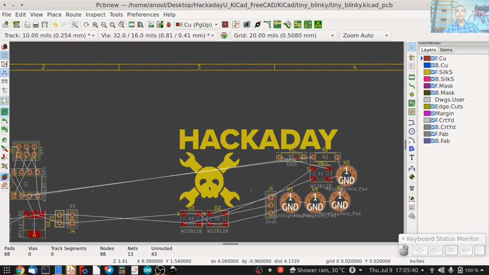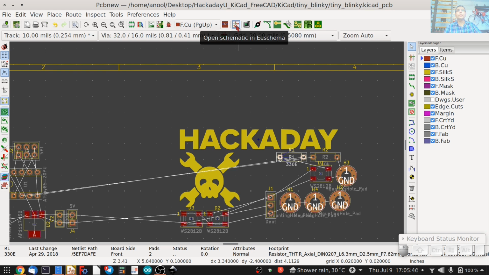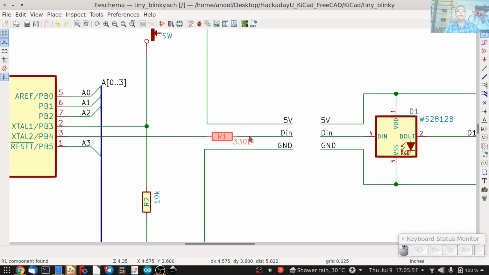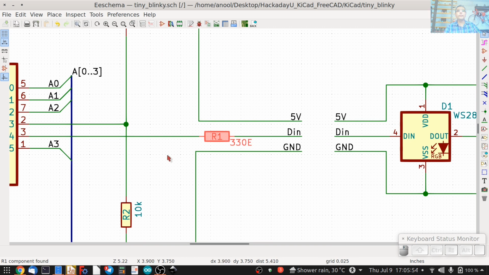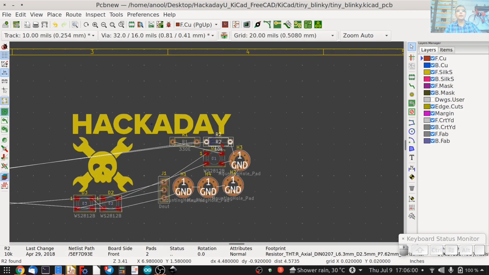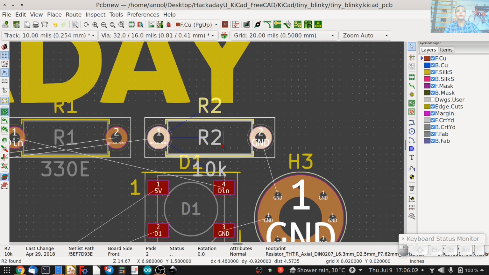So here's another thing, you click on R1 over here, and then you click over here, which takes you back to eSchema. You'll notice that part gets highlighted in the schematic. Or if I select R2 over here, and then go to PCB new, then R2 gets highlighted in PCB new.